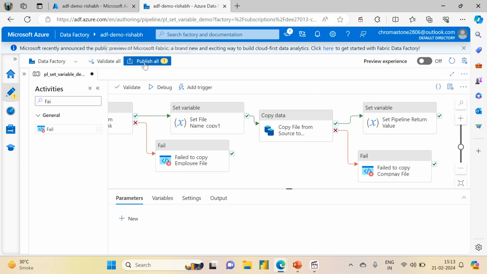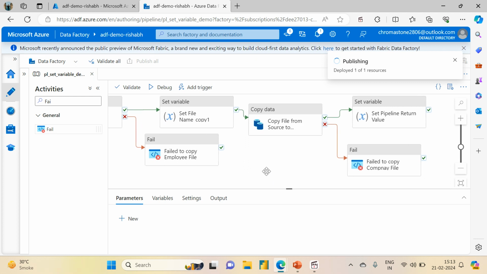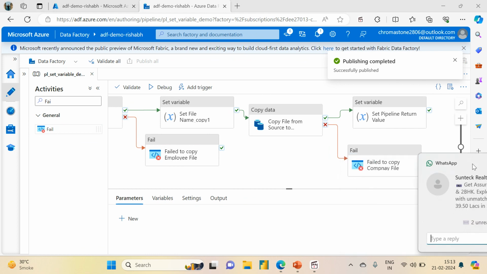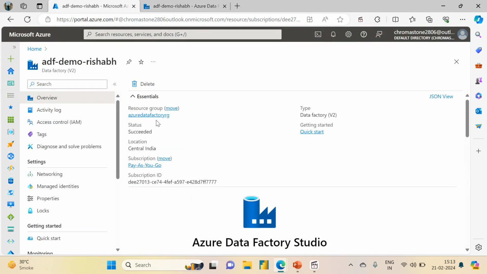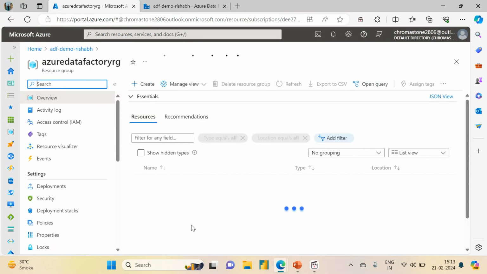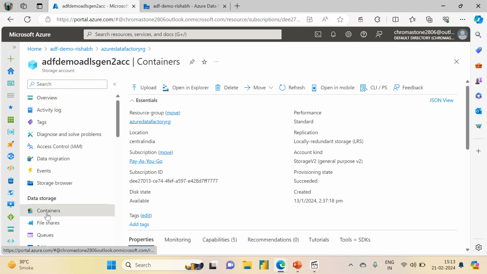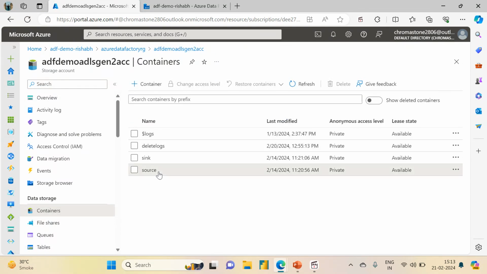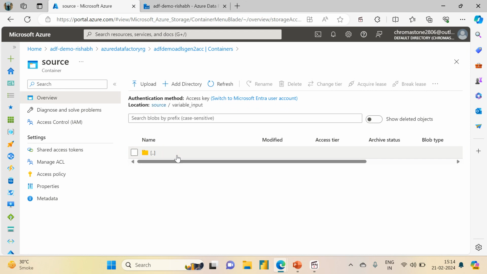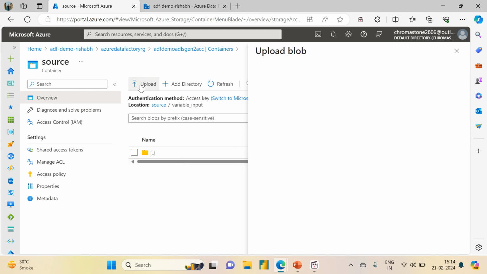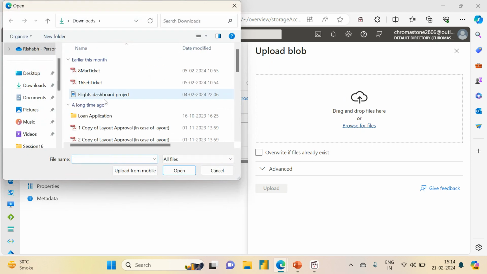Now I'm going to publish it. Publishing successful. Now let me go to my Data Factory resource group and go to my ADLS Gen2 account. In containers, I had created a source container, variable input. Currently it is empty. So let me upload only file 2. I'm not going to put file 1 here.